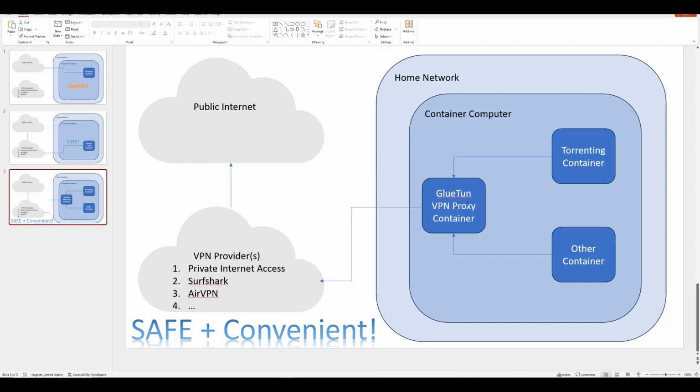Another benefit is that you can have any kind of container, multiple containers connecting to it, and none of them need to have any VPN client installed within the container. So they just connect directly here, they become part of the GlueTun network, and then all the traffic is going to be sent through your VPN provider, and from there it goes to the public internet. So that's the main benefit. That's the whole point that the creator of GlueTun had in mind, and it's actually a really good idea. I love how it works.